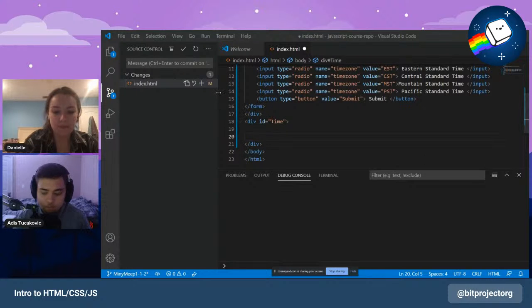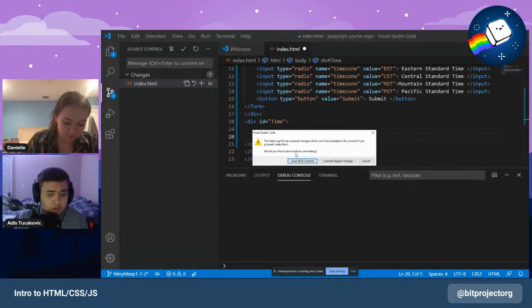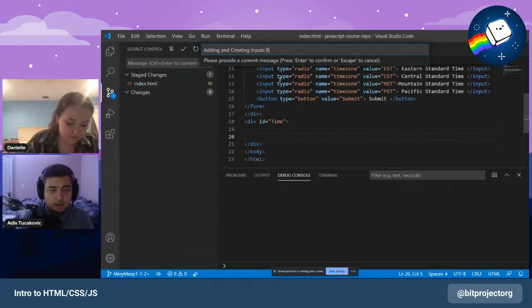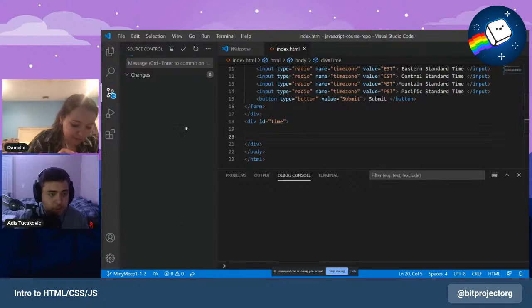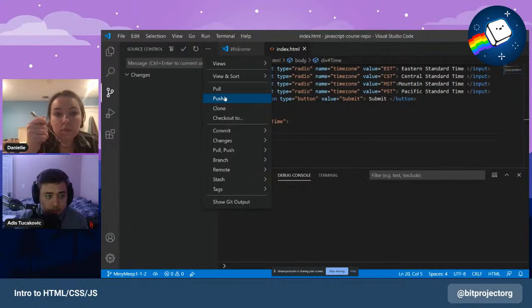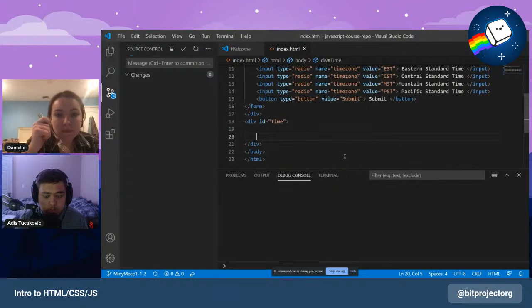All right. Cool. So let's go ahead and create that branch. I think I did create it, right? Yep. Perfect. And so we're gonna go ahead and commit our changes. So it's gonna be up top here. Save all and commit. Yep. We're gonna say adding and creating inputs, buttons, as well as divs and form. And that's it. We just committed our changes, and once we're ready, we're gonna go ahead and push it, and that will be pushing it into our second branch.